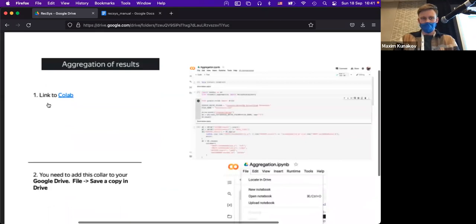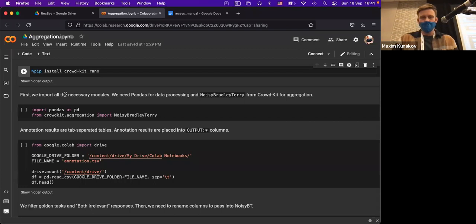Okay, so we're a bit running out of time, so I'll just show you how it works, so you could repeat the same stuff on your PC. So we're installing the two libraries, the CrowdKit and RankX.